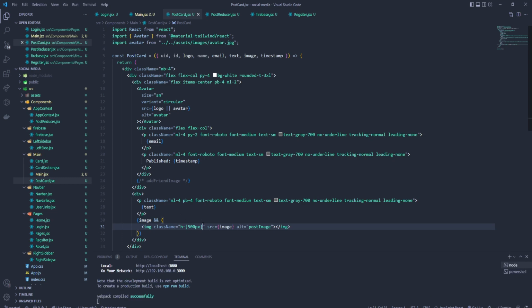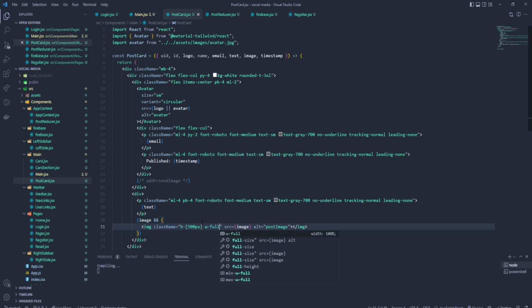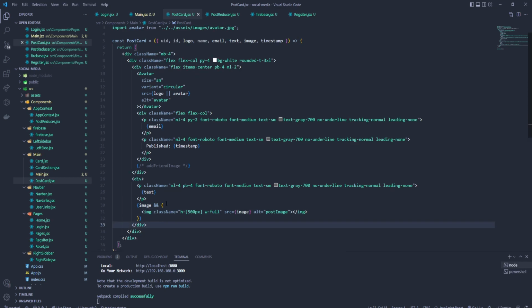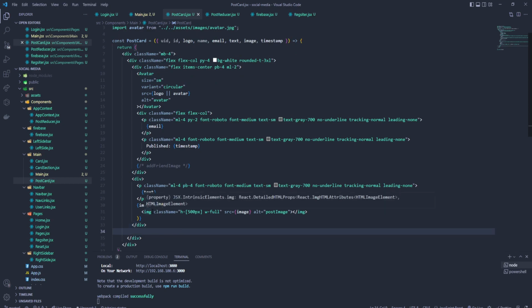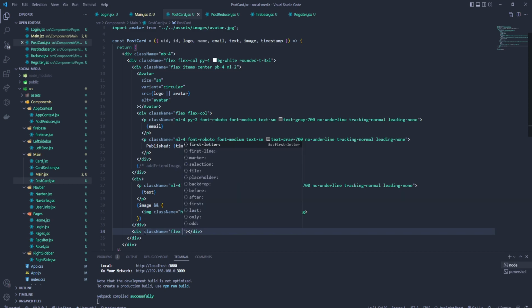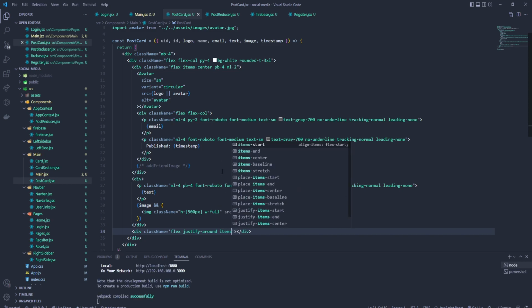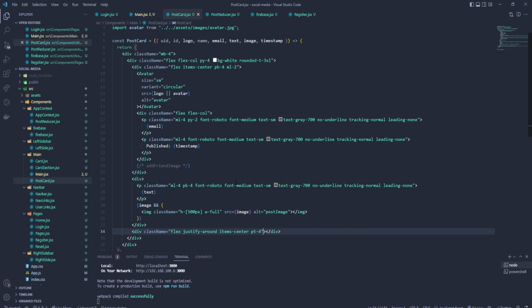And what else we can add? We can add width of full. That is for our image. Now let's create another div over here. Inside that div we're gonna have buttons for like, comment, and delete the post. So let's go and create a class name here. It's gonna be flex, justify-around, items-center, and padding top is gonna be 4.